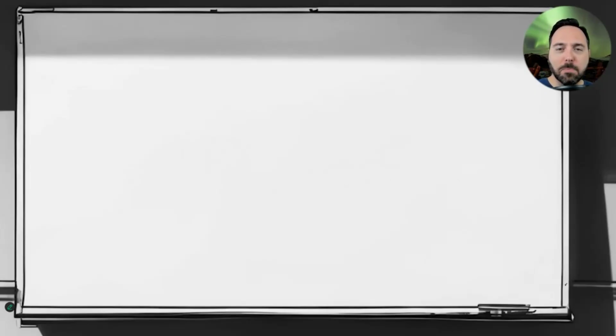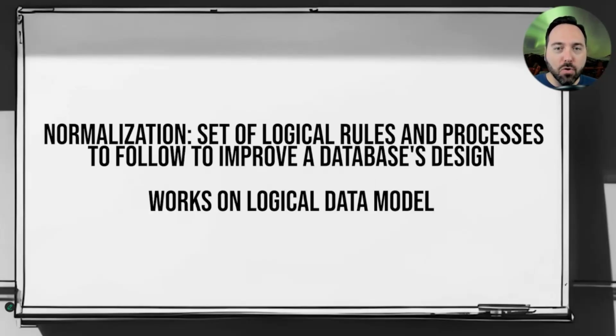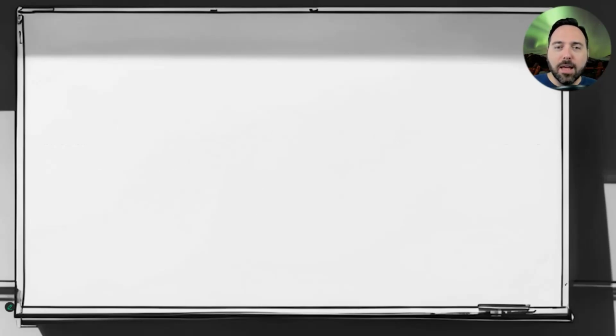Let's first define what we mean by normalization. Normalization is a set of logical rules and processes that we follow to improve a database's design. It's important for us to note that normalization works off of the logical data model. From there, we can, at least theoretically, adapt the work we've done on the logical data model to a physical data model for implementation. I think it's fair to ask at this point, why do we need both logical and physical data models? What's the difference, and why not just have one of them? Well, good question, rhetorical me, even though you slipped 3 questions in there.